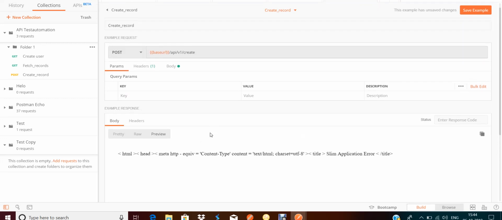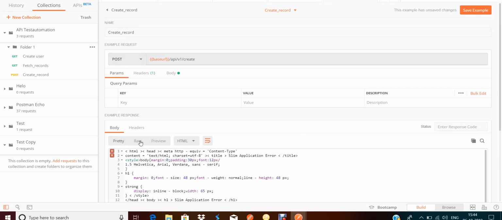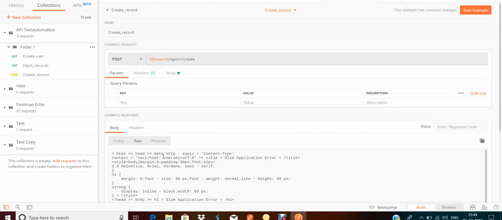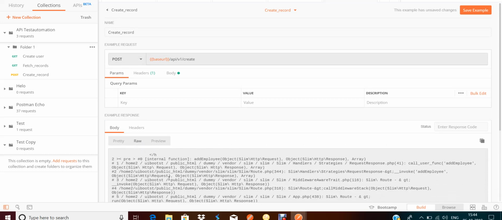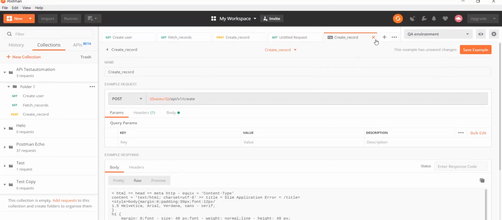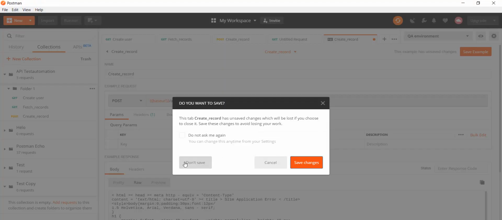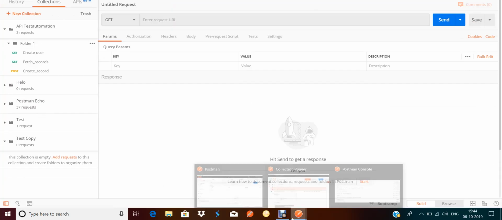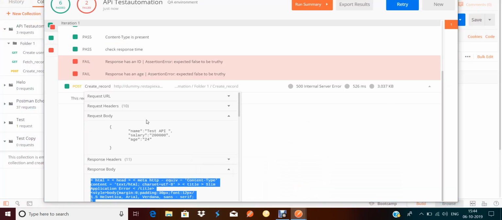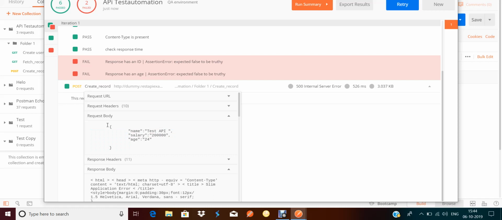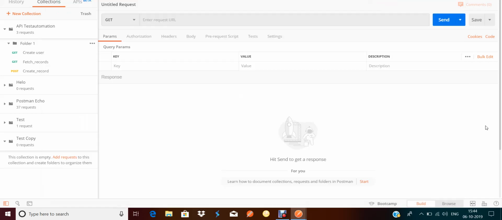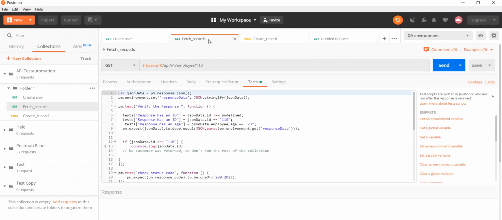Limp application error. I guess it is the HTML error given by them. All right. So if the response is not coming, that's not the issue. Basically, I just wanted to show you how you can dynamically create the data inside the body request from the collection level as well, or from the response.